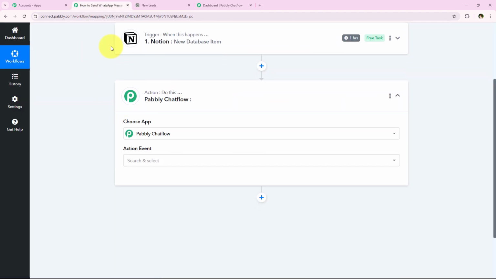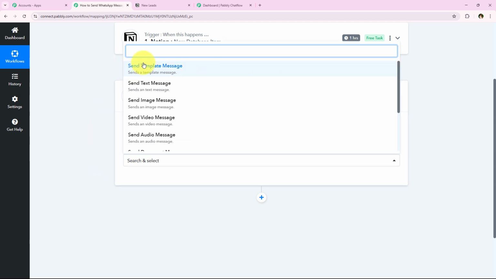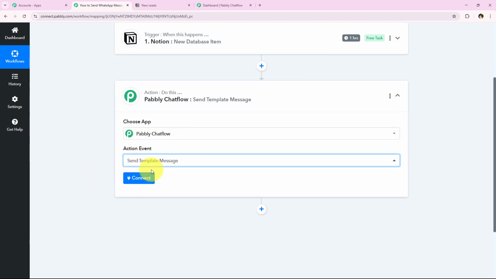I've already connected my Pabbly Chatflow account and also added a WhatsApp number. So I'm just going to move forward to my Pabbly Connect workflow. Now for the action event, I'm going to select send template message. Over here I want to send a template message, and in order to do that, we first have to create a template in the Pabbly Chatflow account.